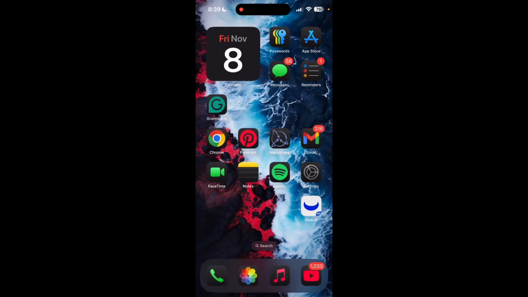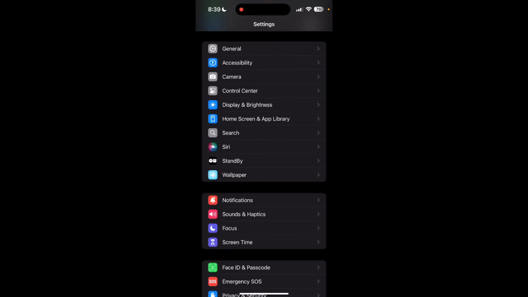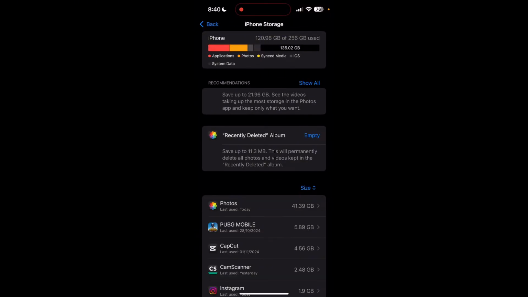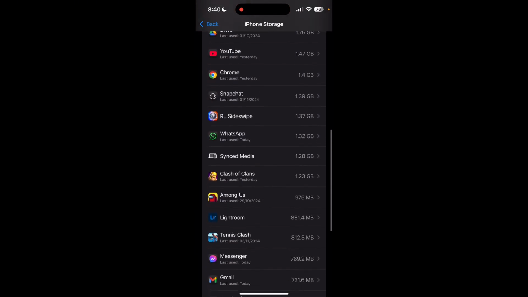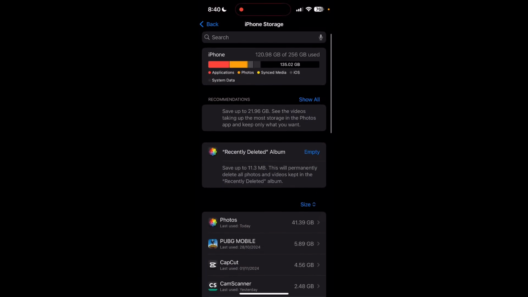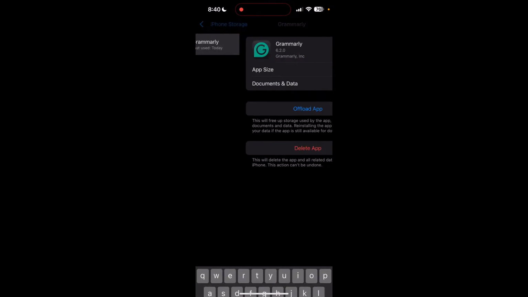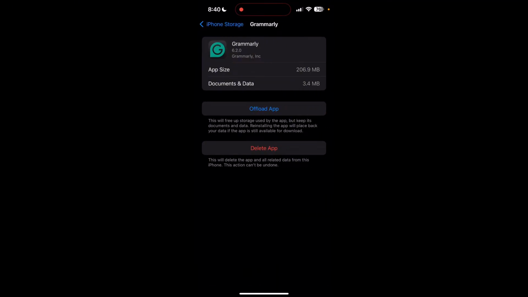You can also remove the application from your settings. Open up the settings application and go to General. Here, go to Storage and search for Grammarly application. If you do not find it, you can also type in on the search bar at the top of the screen. After that, click on it and you will see Offload App and Delete App option. Click on Delete App and confirm it once again.